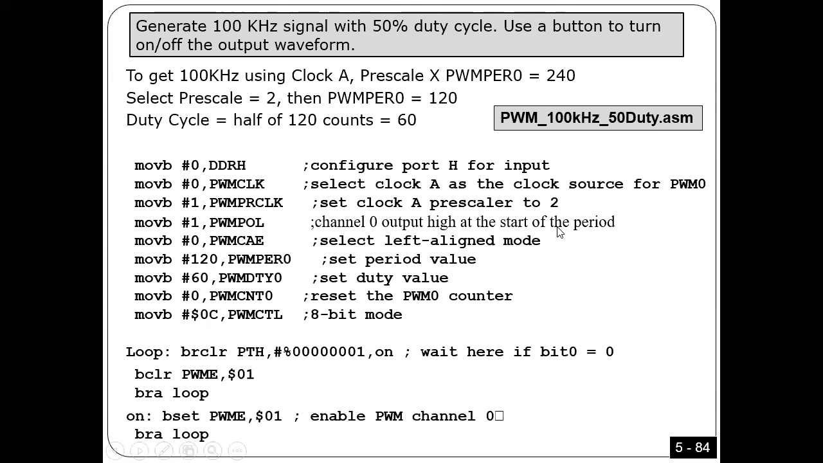For example, here, guys, I want to generate a 100 hertz frequency. The duty cycle is 50%. I want to do something like that. So number 1, I have to do some calculations. I'm going to use clock A. Based on that, I'm going to put 2 here, and this one has to be 120. So the period is 120. In order to make a 50% duty cycle, I have to put 60 in the duty cycle.